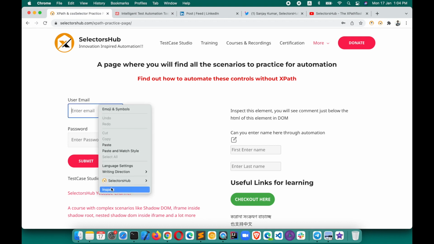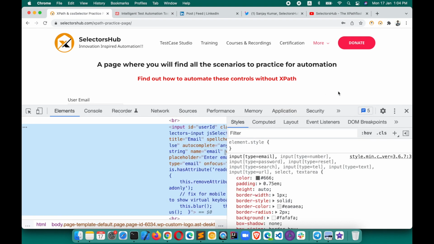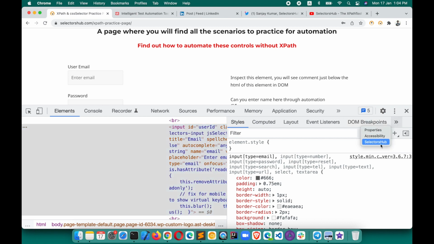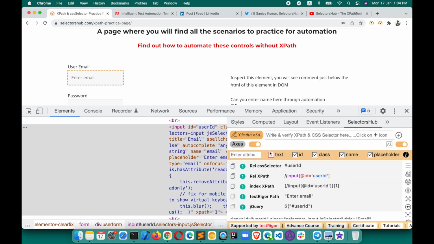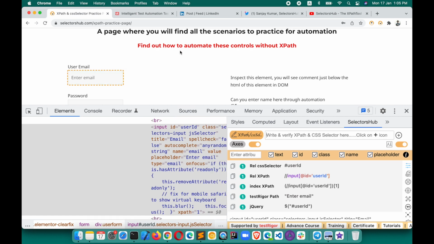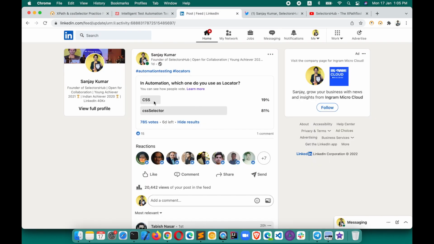These are absolutely different. When you use the term CSS in place of CSS selector, like saying you are using CSS as a locator in your automation, that's an absolutely wrong sentence. It changes the complete meaning of your conversation. So CSS selector is absolutely different. We don't use CSS as a locator in our automation. We use CSS selector. We use CSS properties or element properties to write the CSS selector.